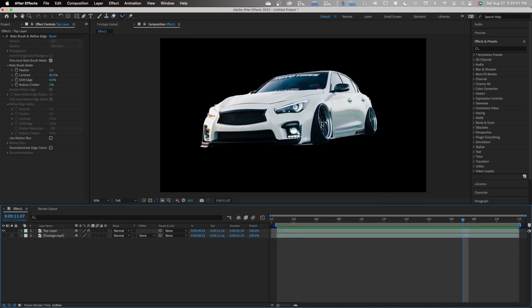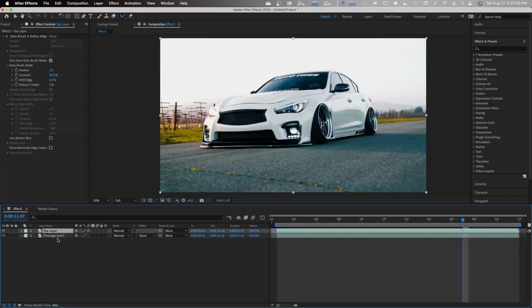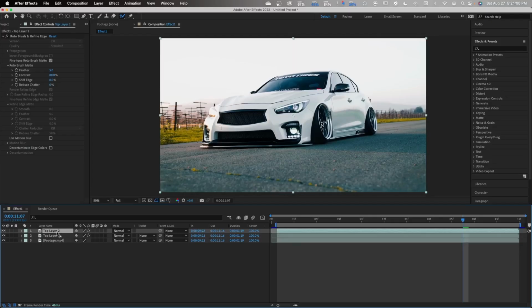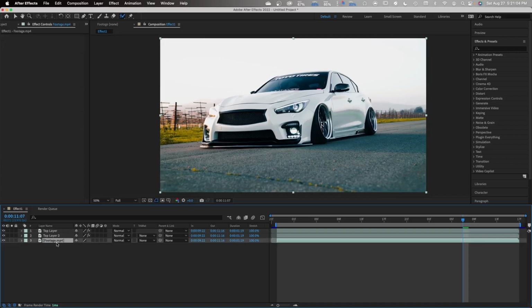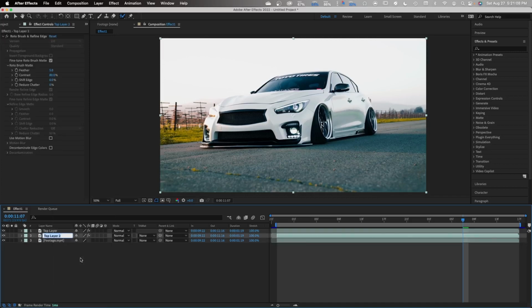So what we want to do now is bring that background layer back in, and let's duplicate this top layer one more time. And I'm going to drag this duplicated layer underneath, so it's going to be in between the top layer and our background footage. I'm going to change this so that you guys can follow along better, and I'm going to call this layer effect.